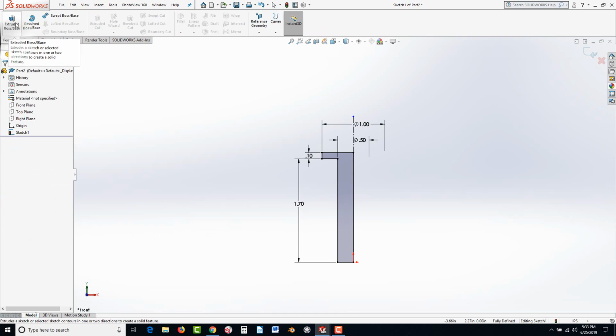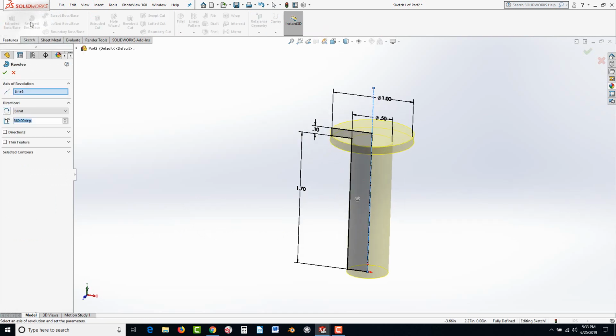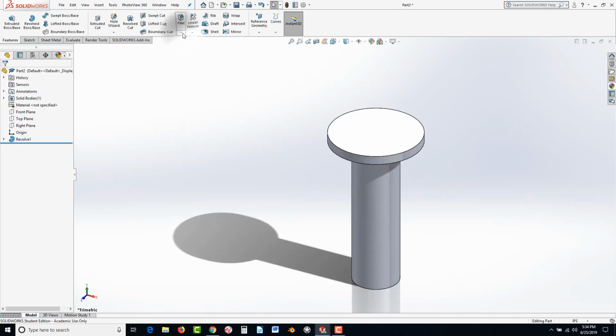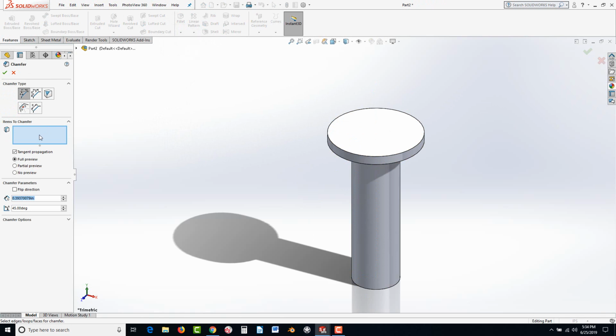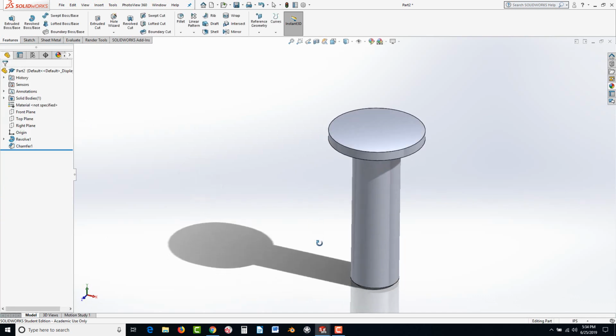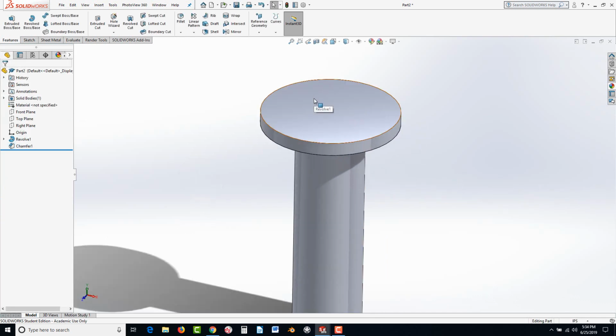And go to Features, Revolve Boss Base. Hit the green check mark. You could go to the Chamfer tool, and there's a 0.03 chamfer that goes at the bottom. Select that. We could have put this in as a sketch chamfer, but I'm going to show that to you in a later exercise. Now, here's the dome feature.